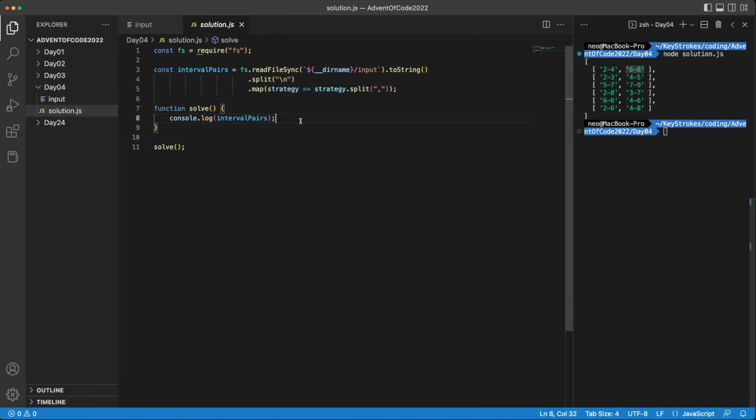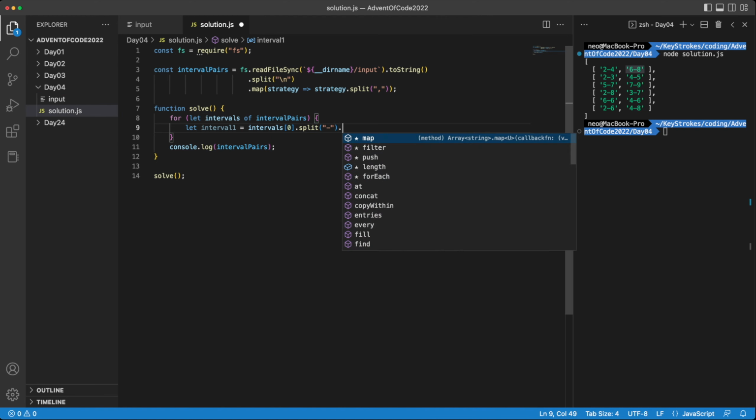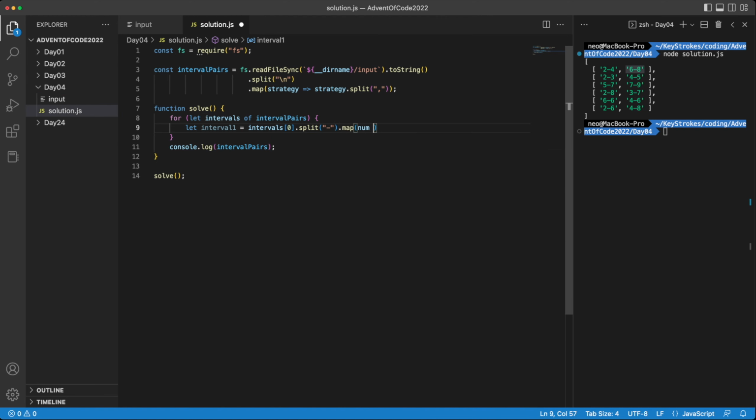So let's run a for loop on these interval pairs. Doing for let intervals of interval pairs, and then reading the first interval, which we can read into interval1, we do intervals, read the first one, split it on the hyphen, and then map it to num, converting it to a number using the plus operator. We'll do the same for interval2, and let's try to log this and see what we get. So logging interval1 and interval2.